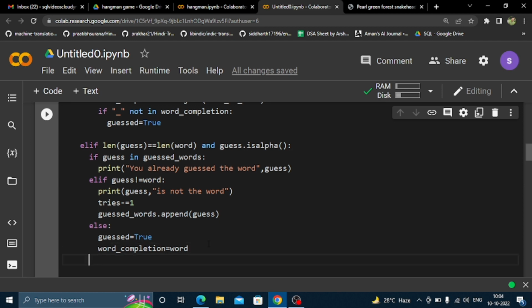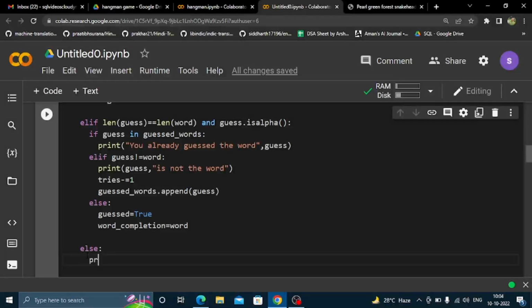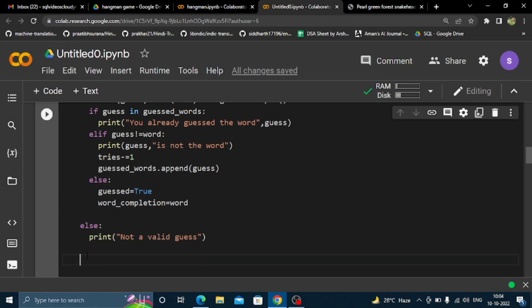Okay, now we considered two conditions over here. First, that the guess is a letter. Second, that the guess is a word. And the third condition will be the else condition, where the guess is neither a letter nor a word, and we will simply print that it is not a valid guess, because our program will not be able to identify whether it is a letter or whether it is a word. Okay, after having all the guesses, it's time to display the result of the game.